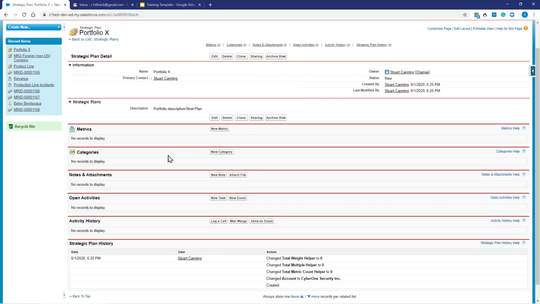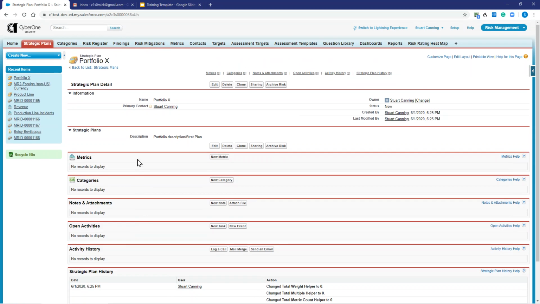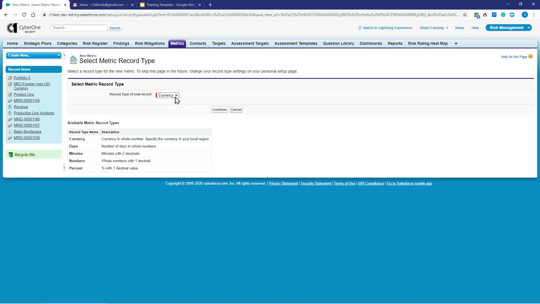And here we can begin to look at the different categories or different options that we have in the strategic plan. So one of the things we might want to do is, based upon the metrics that we're going to add, we might want to add some categories to this as well. So let's start by adding some new metrics. To do that, we just simply click on New Metric. And that brings us to a drop-down menu where we can add the type of metric that we're going to be evaluating.